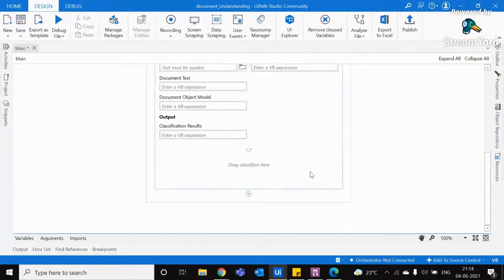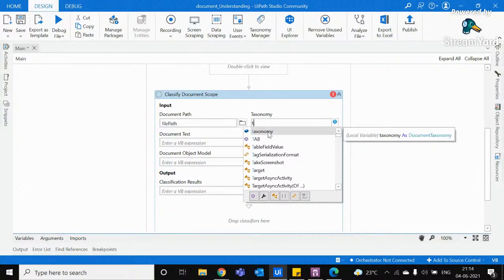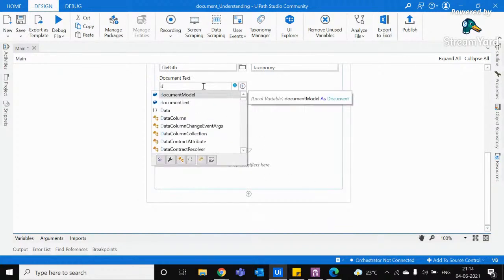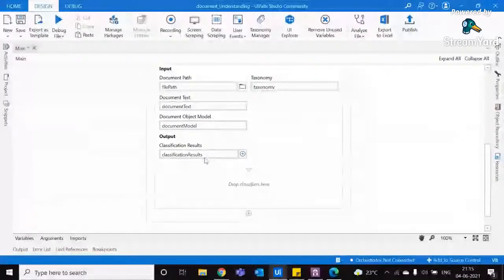As you can see, we need to have a document path, file path, taxonomy. These are all just created variables here: taxonomy, the path, document text, document model. Now once we are done passing the input variables, I'm going to create a classification results variable. Control key, classification. Array of classification results, because we will get a list of different types of classifications, right? Classification.